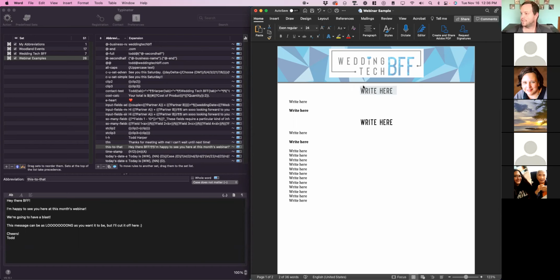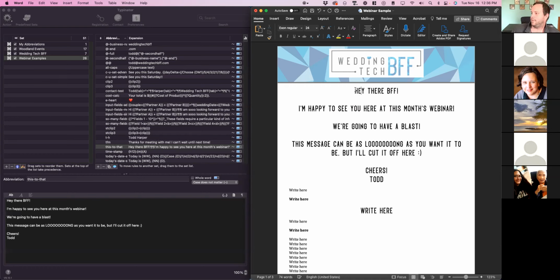Okay, so just to demonstrate what a text expander is, I've got this one set up where if I type this-to-that anywhere in my computer, it can be in my Gmail account, it can be, in this case, Microsoft Word, it can be in a note, literally anywhere on my computer, I'm going to type it here. So if I type this-to-that, suddenly it writes this for me.